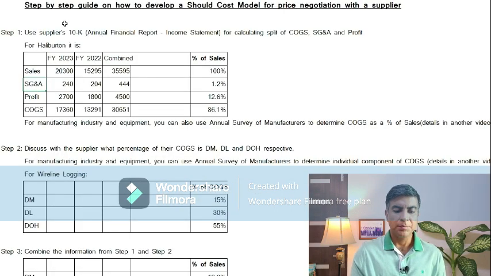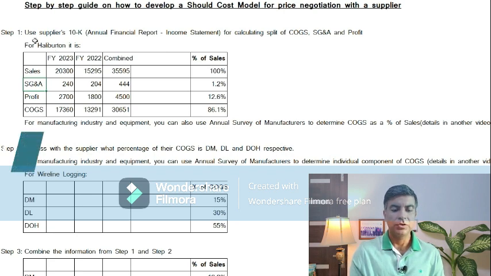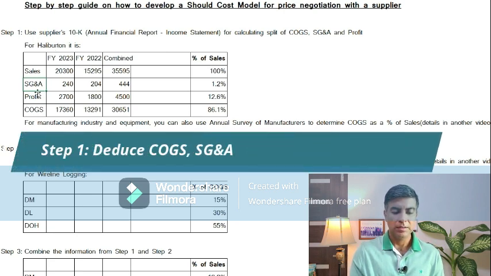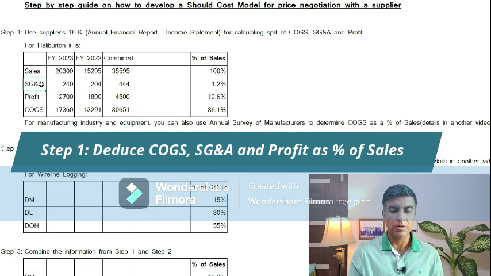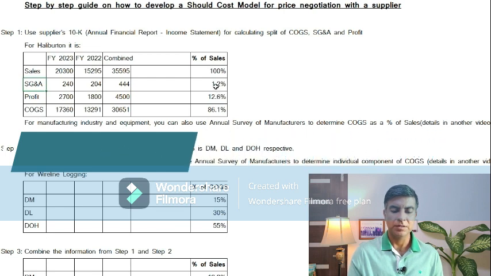Let's look at a step-by-step method of developing the should cost model that we saw in our previous slide. Step number one is to calculate the cost of goods sold, SG&A, and profit as a component of sales. In other words, if you split sales and your sales is 100%, then what percentage of that sales is COGS, what percentage is profit, and what percentage is SG&A.